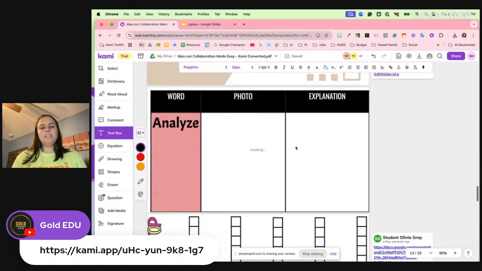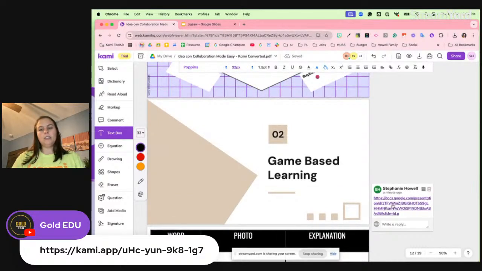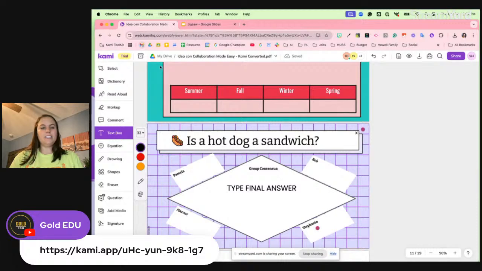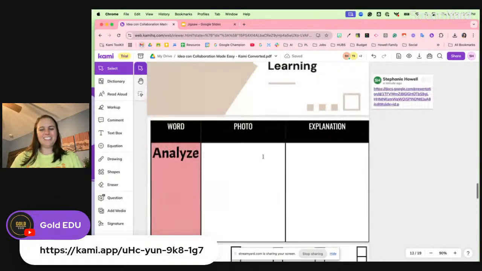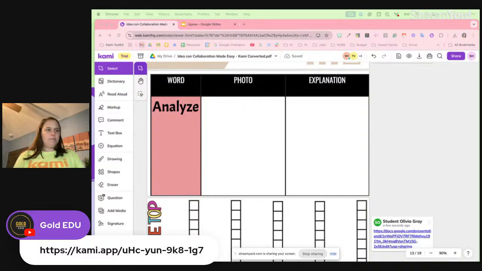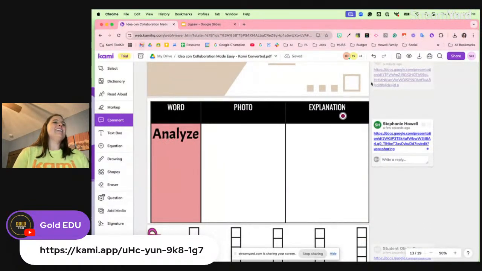There's also game-based learning. Game-based learning can be a great way to engage your students throughout the content. So again, if you're looking for some ways to engage your students, try out game-based learning. This one is vocabulary. And what students do is they work together as a group. They will have a vocabulary word, analyze. They have to find a photo.